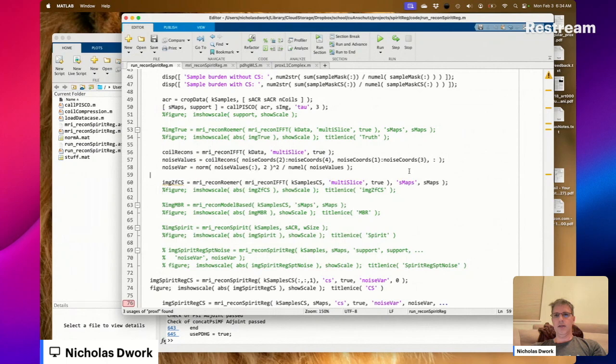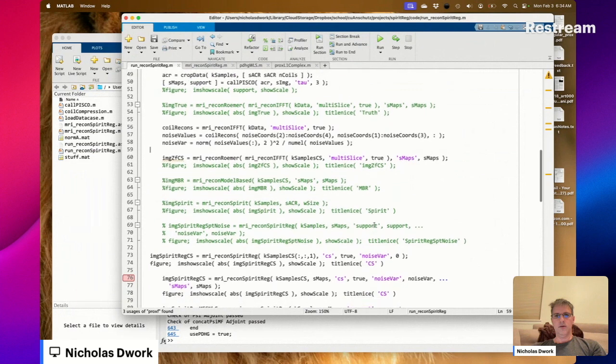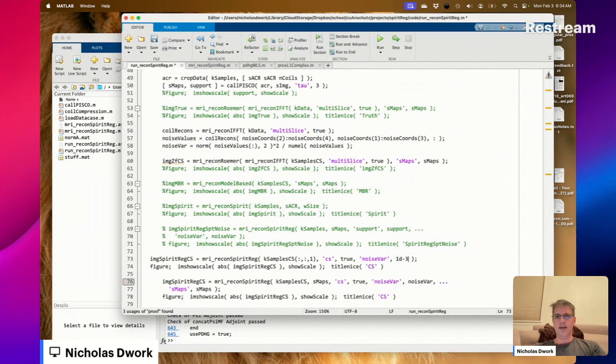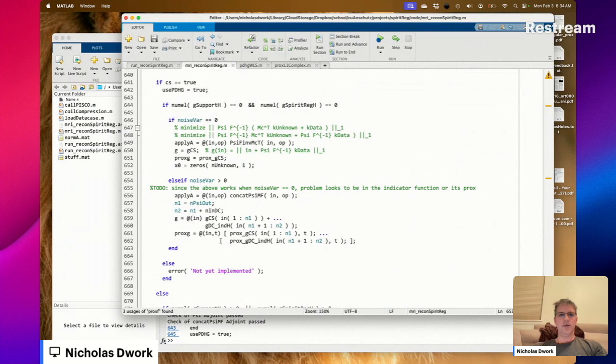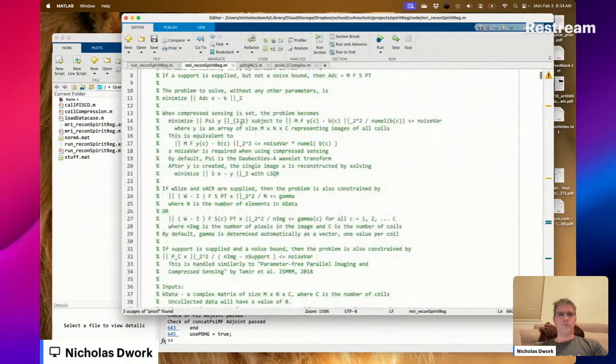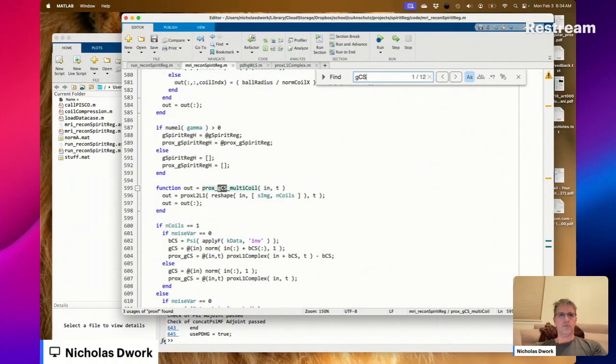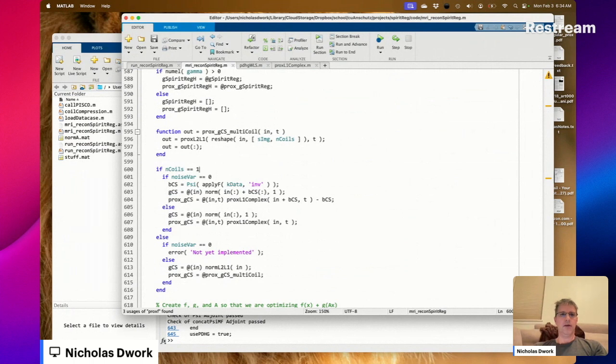So let's set noise var greater than 0. We're going to make it tiny, just really, really small, so that the result should be the same. We're going to look at GCS and GCS indicator. We're still using n coils equals 1.